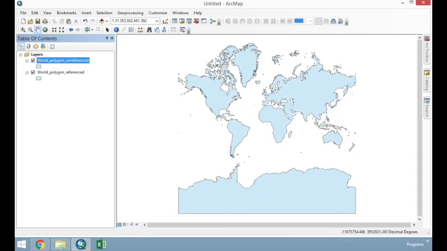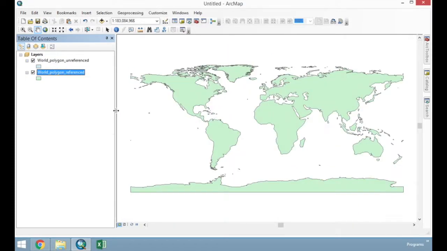And if I move my cursor, you see a clue as to what's happening. See down here, we have very, very large numbers. Whereas if we right click here, zoom to layer, we've got a more realistic minus 180 to 180, 90 to minus 90. So we've got something going on here that is putting our data in the wrong location.